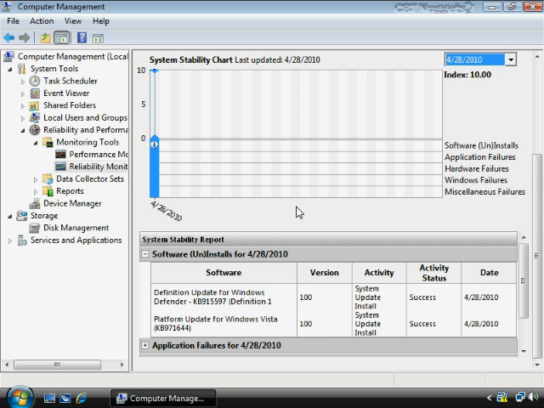Now this is probably not an A+ exam objective item, but I think you might want to look at reliability monitor here too. I really like this a lot. I'm going to go ahead and share it with you anyway.